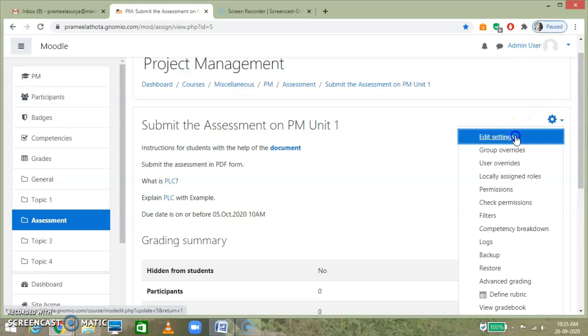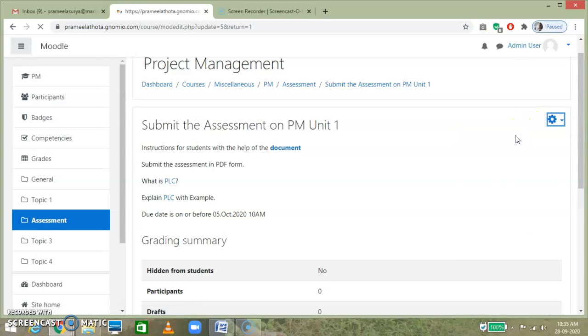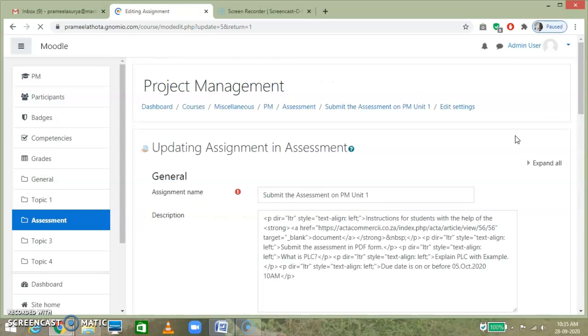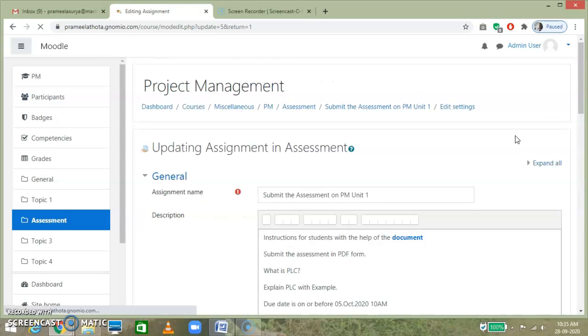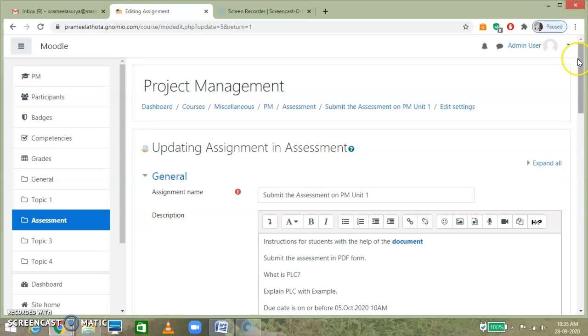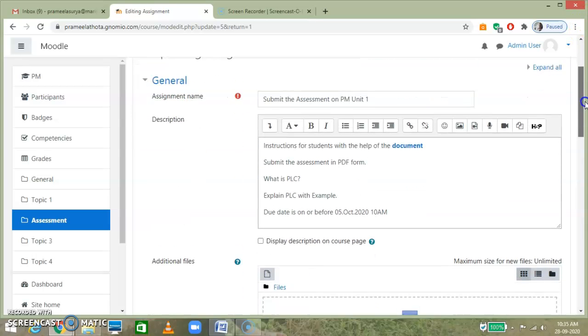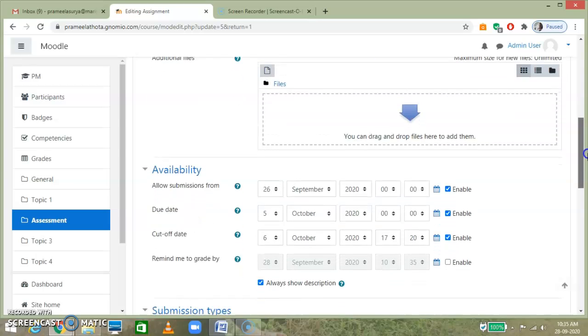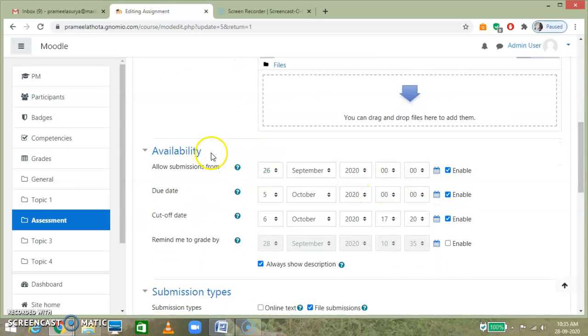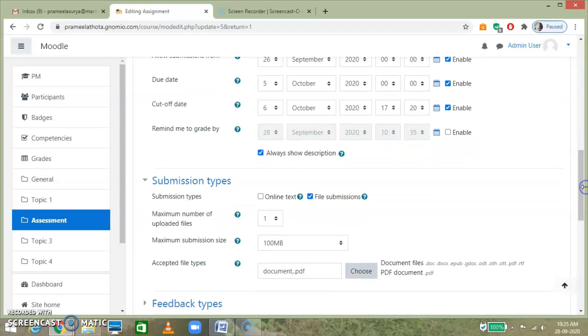I'm going to my edit settings so that you can view the whole document, what I have given for the assignment. Here are some of my instructions. I have enabled the time durations for allowing submissions, the due date and the cutoff date. I haven't enabled the last one, because I don't need a reminder; I already remember what my business is.